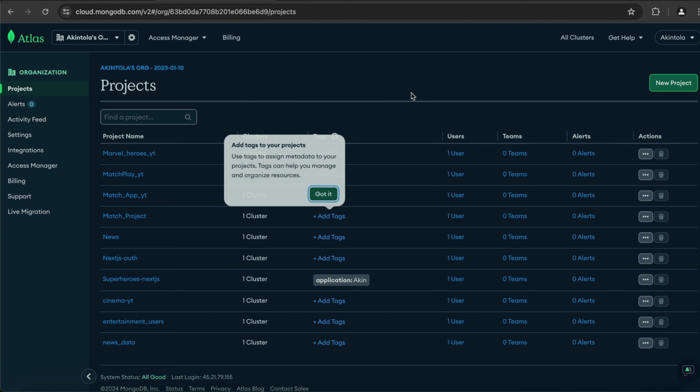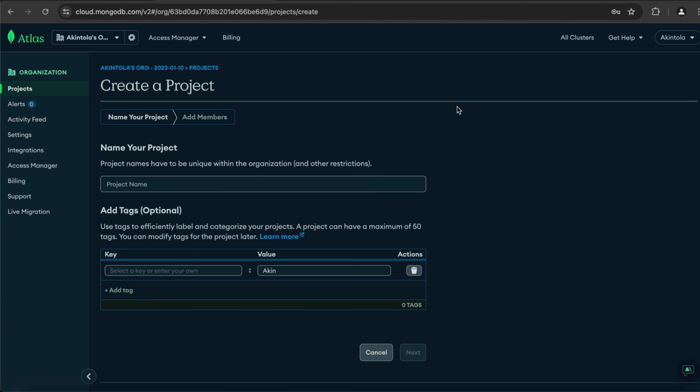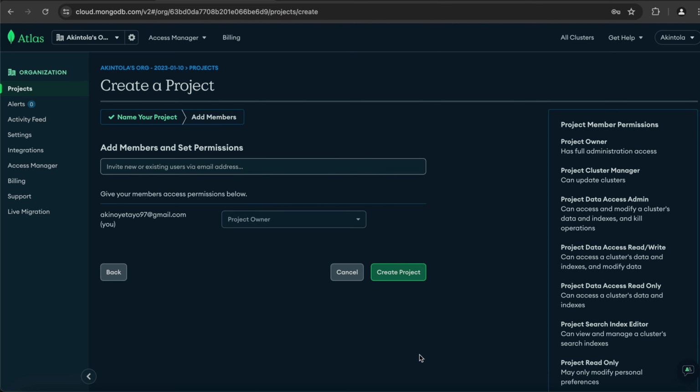It's going to show you all your projects, and you're just going to say new project. For the new project name, we're going to be calling this database connect. And now, although this says add tags optional, for some reason they actually want you to add tags. So this is some kind of new update. So we're just going to call this application, and then next.